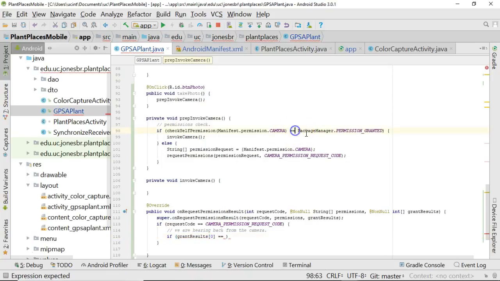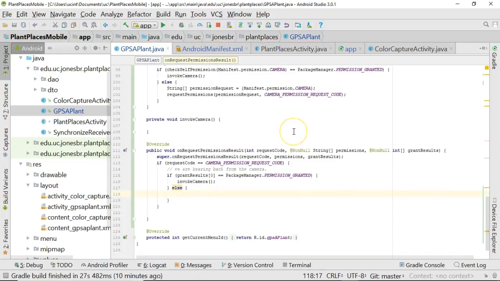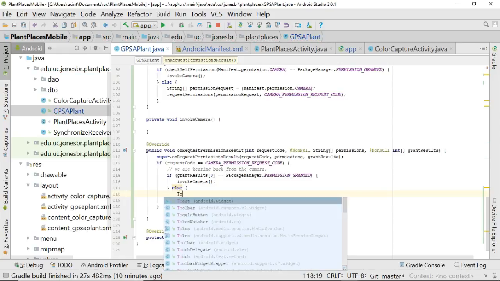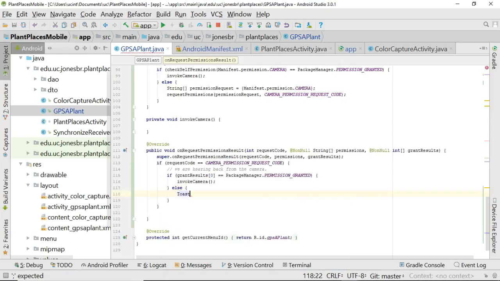Remember this up here? Package manager dot permission granted. Very similar logic, only this time we have just prompted the user to accept or decline this permission. So if grant result 0 is package manager permission granted, then guess what we're going to do? Call the invoke camera method. If not, what we ought to do is disable that camera button. I don't know if I have that one locally, so I'm not going to worry about it, but as an alternative, we can disable the button and we can inform the user.